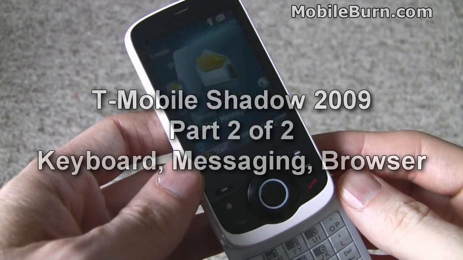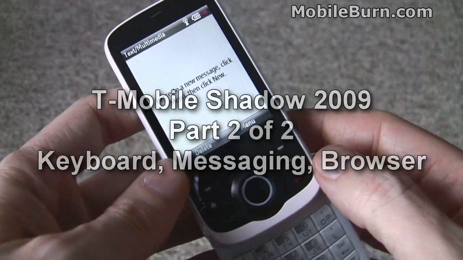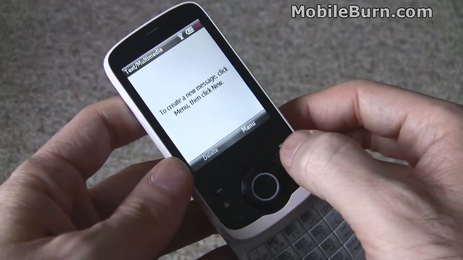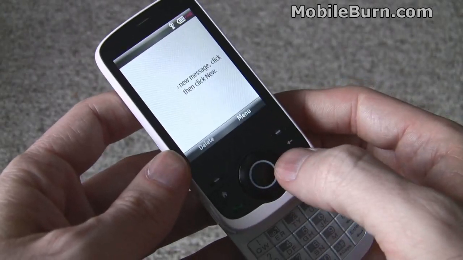Let me show you quickly how the text input works and the messaging system. Right now we're in the text message section of the phone. We're going to create a new message. You can also create multimedia messages in the same location.